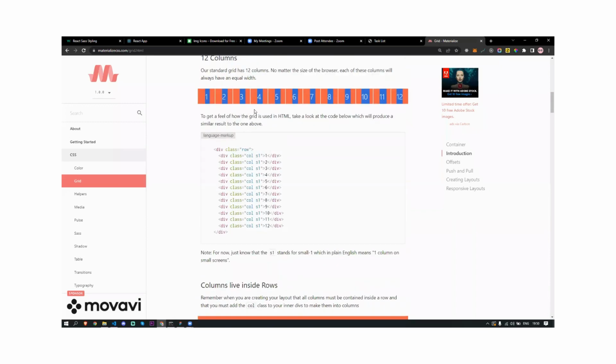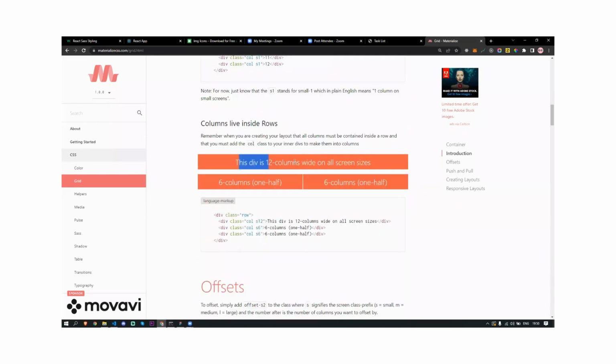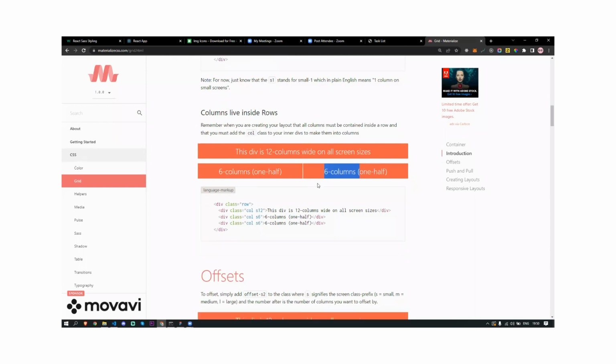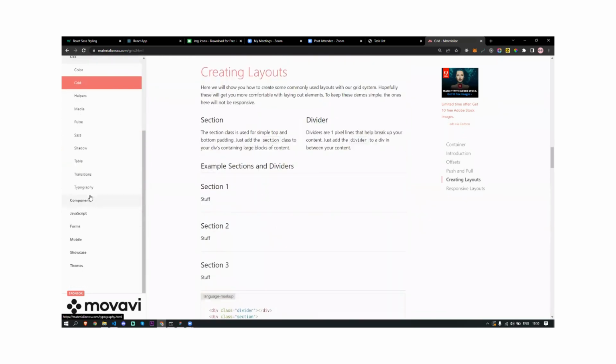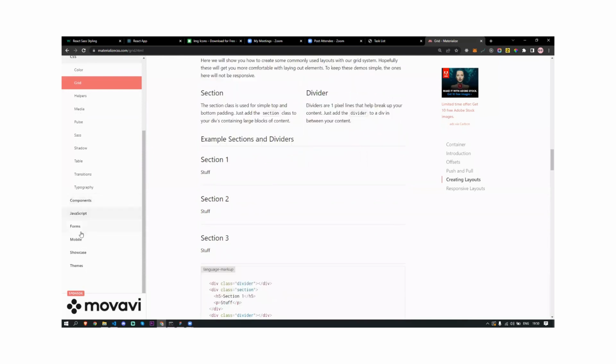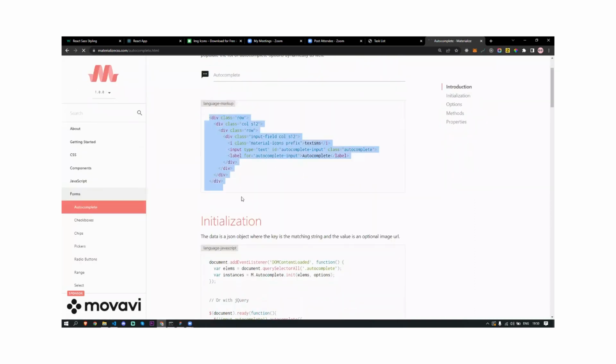If you want to make a single row, you should give 12 columns. If you want to make a double row, sorry, 2 columns, you should give 6 and 6. So this is how these things work. This is very simple. If you read this documentation itself, you'll be able to understand this. It is a very common thing like Bootstrap. If you copy this code snippet and paste it in your HTML, it should work.